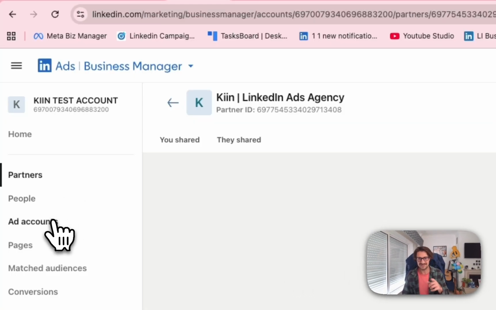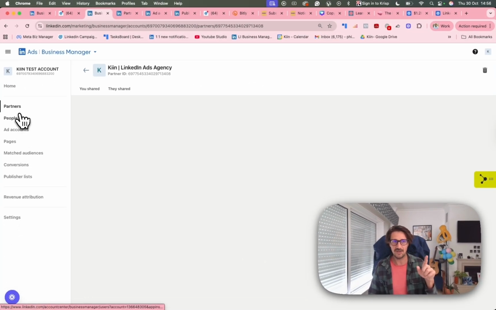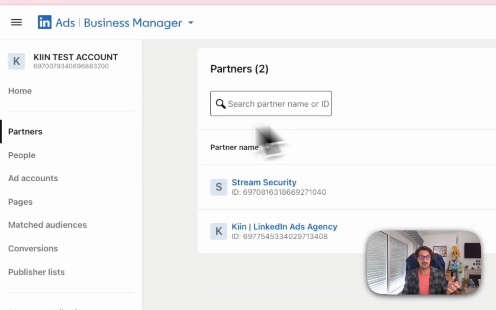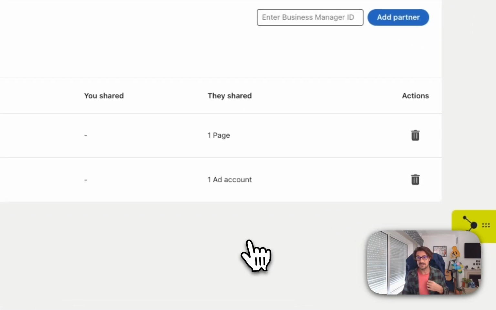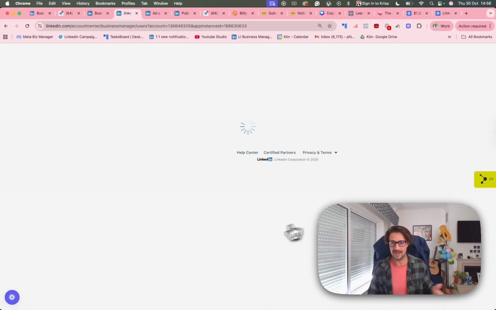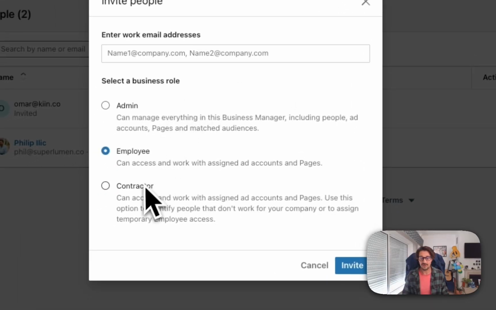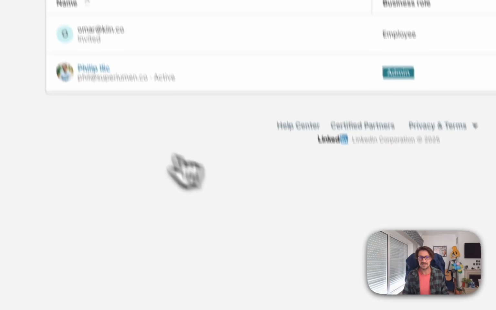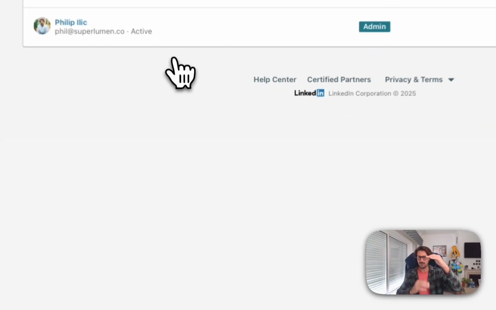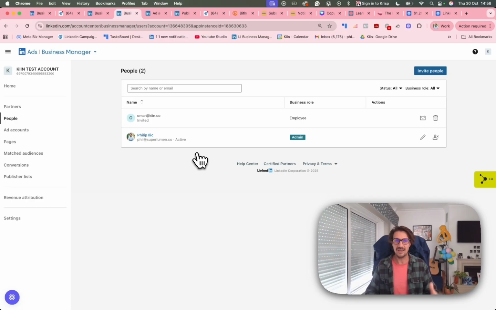But the first thing you need to do, when you're fresh in here, is set up your own account. You need to add your own account and add your people. The People tab is really simple. You go to People and you can type in all the people you want to add and their different levels. You can invite them as a contractor, employee, or admin. Just type in their emails with a comma and you can add all of them there. These people don't actually have access to anything yet, but you'll have them there so you can give them access.